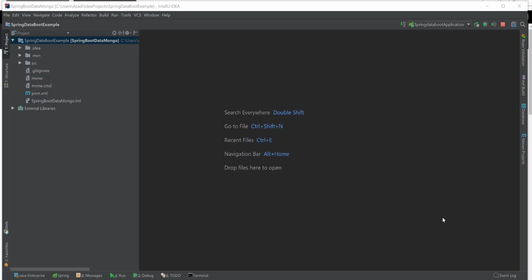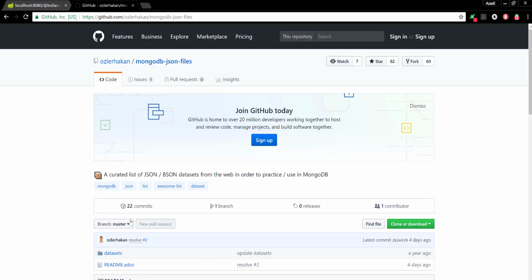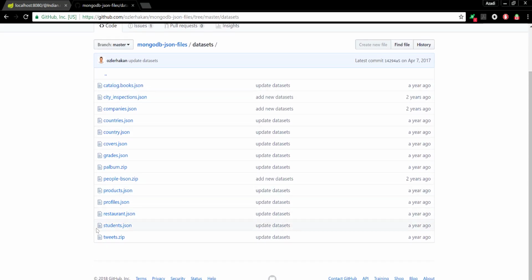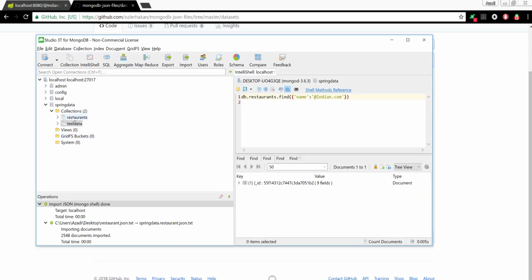So we're going to be using Mongo today as our database of choice. Let's start out by looking at where you might get a Mongo data set if you don't already have one. I'll show you the one that I'm using right now, which came off of GitHub. Asler Hakan has got a page called MongoDB JSON files. If we go into the data sets, he's got a whole bunch of them here, and I chose the restaurant data set, which is a JSON data set that I've brought into Studio 3T.